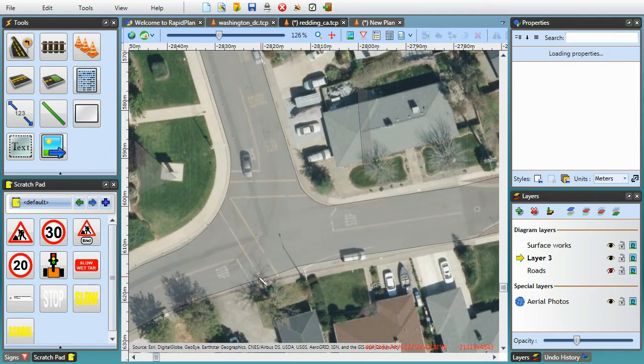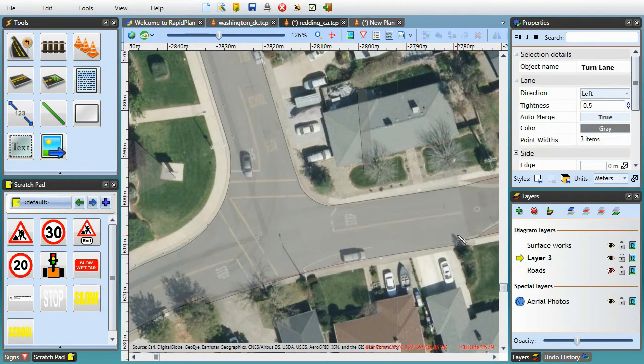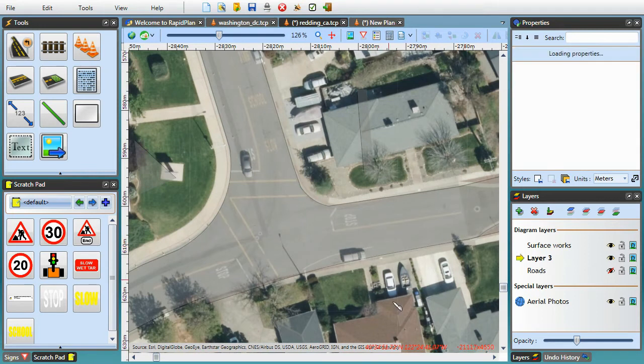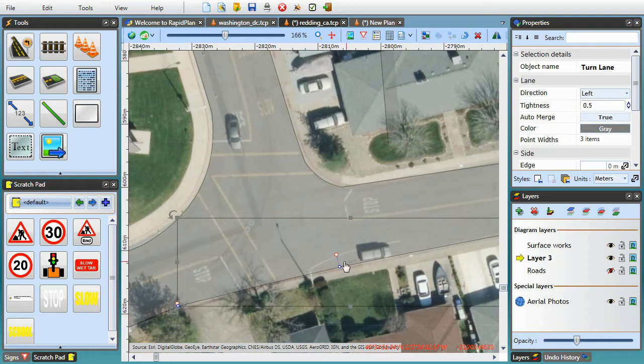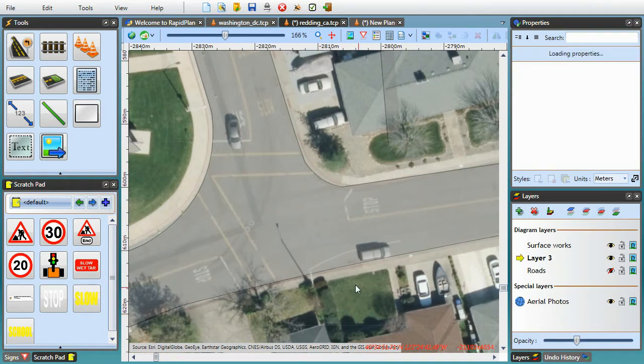I'll draw a few control points. And then the turn lane lets me adjust the width at each point individually. So I can use that to match the curve visible on the base map.